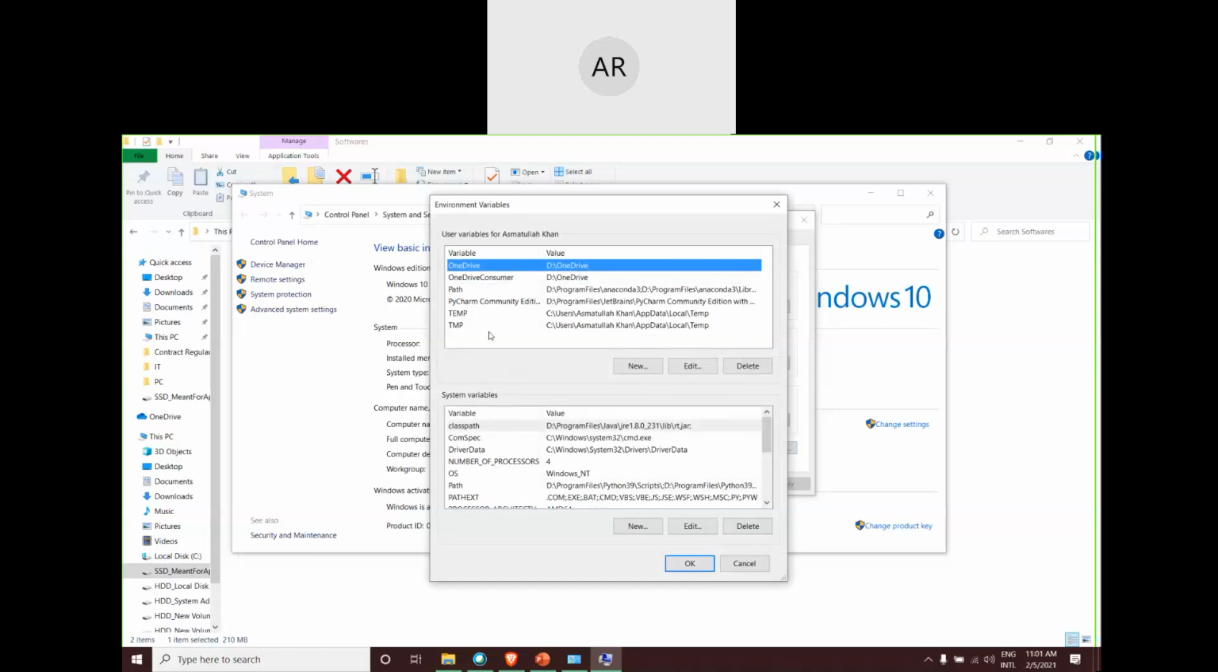You will get a pop-up with two sections. The first part pertains to a specific user. Suppose on your system there are 3 to 4 users, and you want this setting to be applied only for one specific user, then you can apply that setting over here. But I don't have multiple users. I have only one user, so I'm going for system variables. And I always suggest you go for system variables.